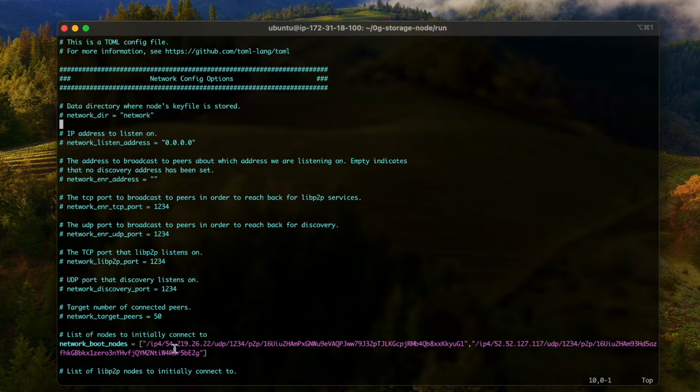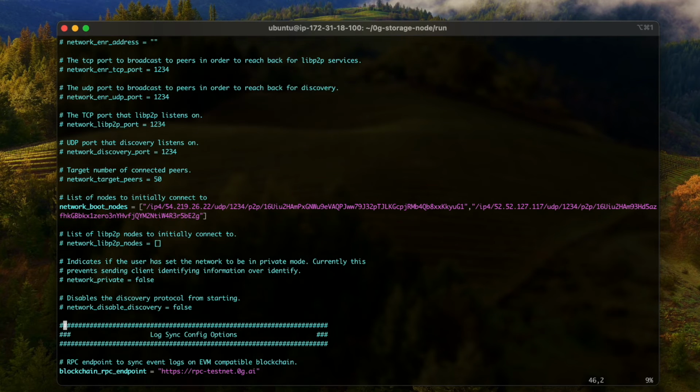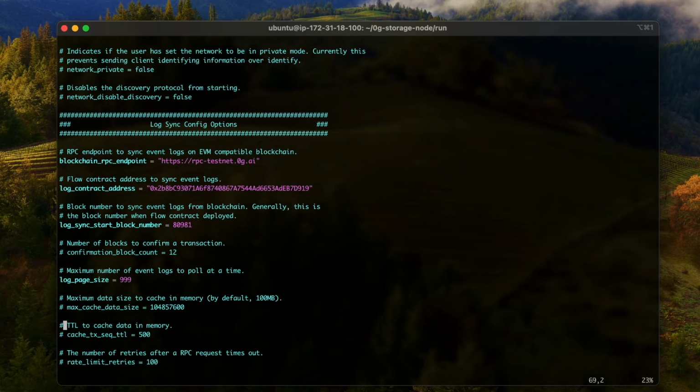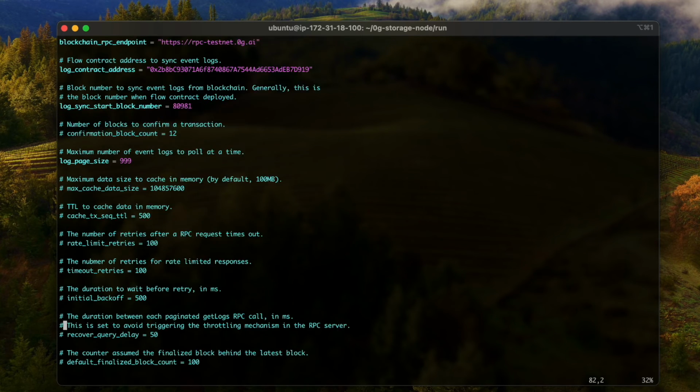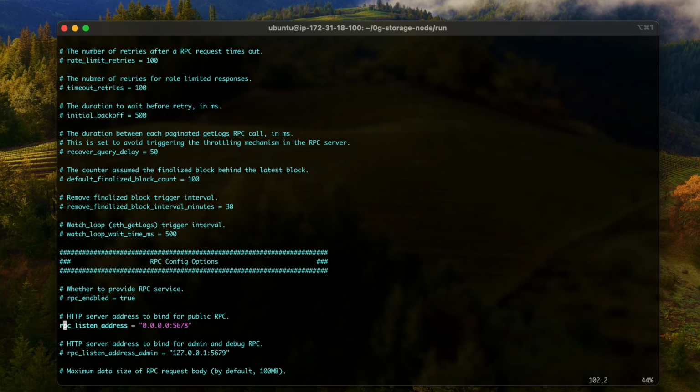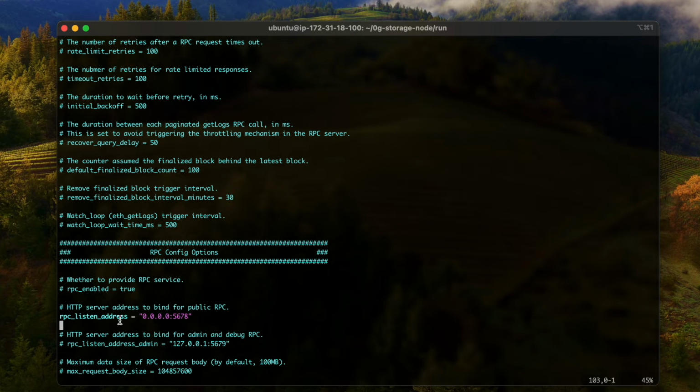For the network boot nodes, these two instances are provided by the Zero Gravity team, so that when it's the first time that you start your service, you will sync with these two nodes to get the data. And you can also configure the port which you want your service to listen to at this RPC listen address field.